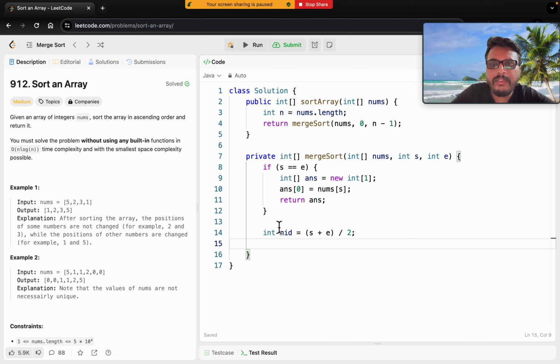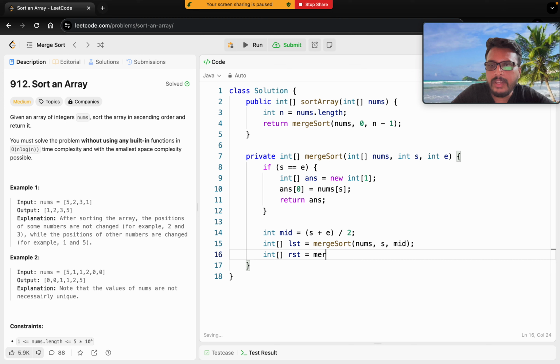Then I will make it half and do 2 recursion calls. So that will be a left subtree, we can say. So we will do merge sort nums, start, mid, then the right subtree will be merge sort nums, mid plus 1 and end. So this is the first half and this is the second half.